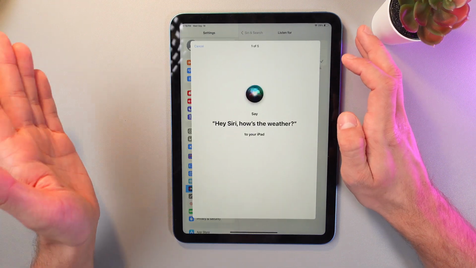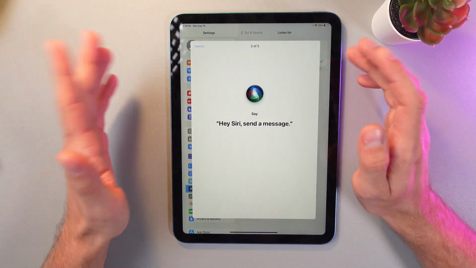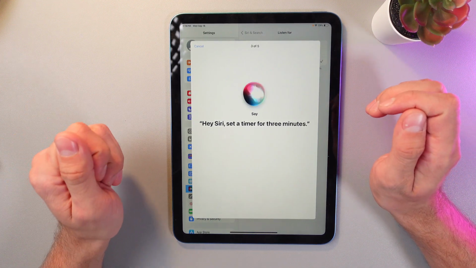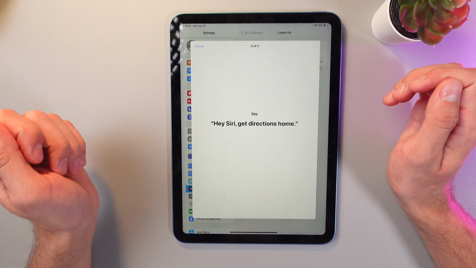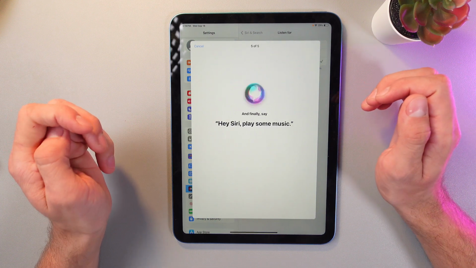Hey Siri, Hey Siri, how's the weather? Hey Siri, send a message. Hey Siri, set a timer for 3 minutes. Hey Siri, get directions home. Hey Siri, play some music.